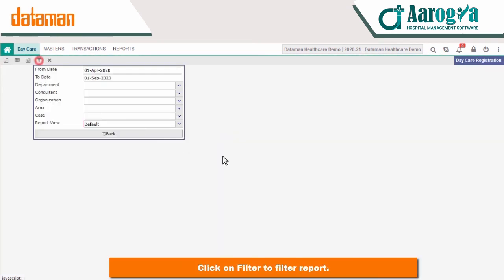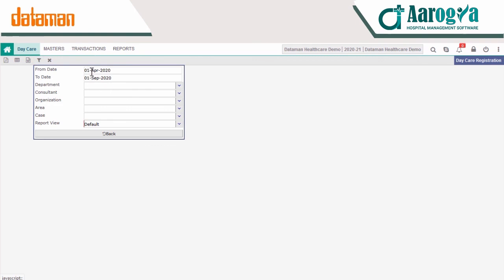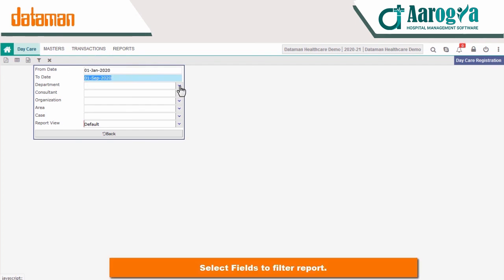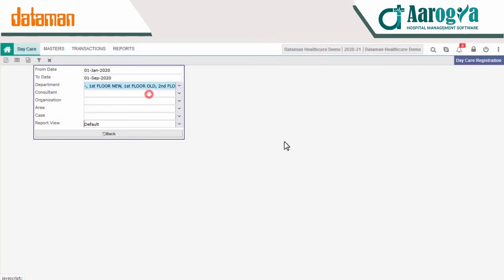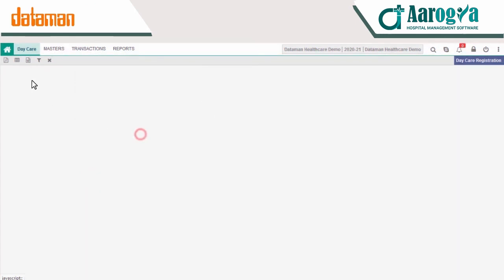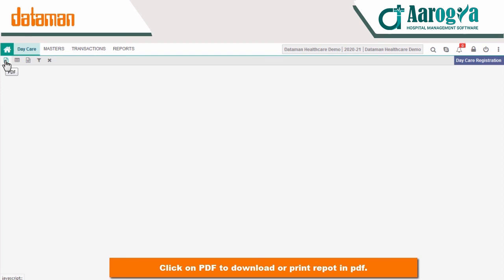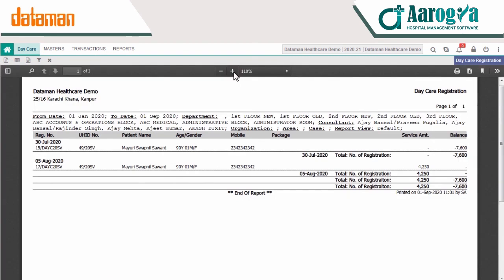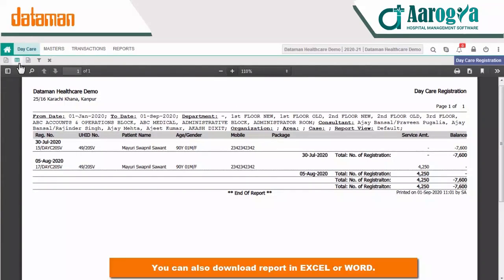Click on Filter, to filter report. Enter from date and to date. Select fields to filter report. Click on PDF, to download or print report in PDF. You can also download report in Excel or Word.